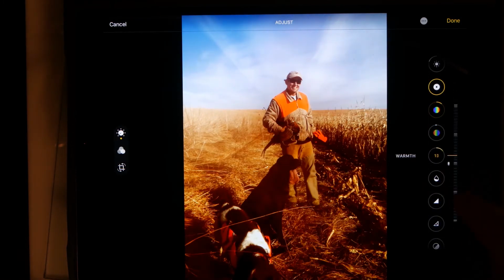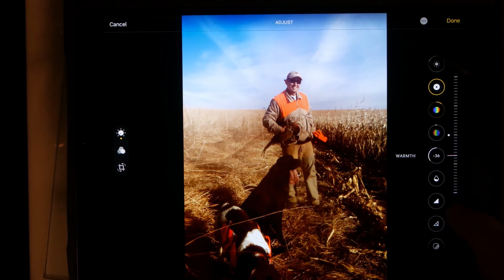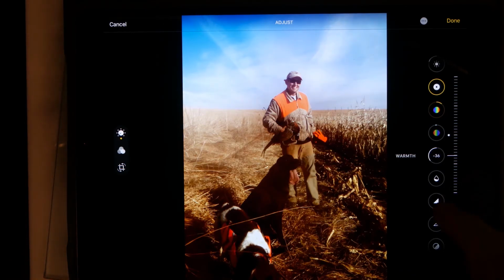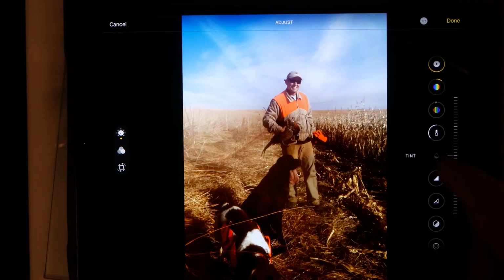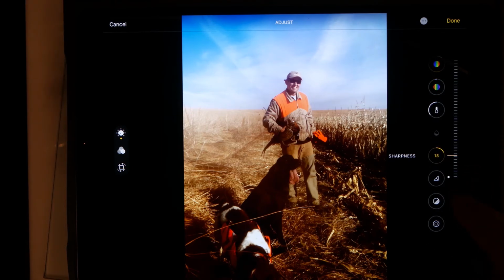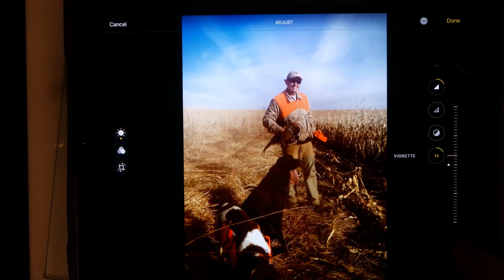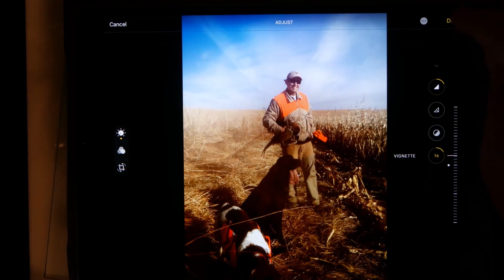If you want to warm the image up a little or cool it down, you probably just put it right about there. A lot of pictures that are taken in the shade are going to come out bluish, so you'll probably have to warm them up in this program. Okay, we don't have to change the tint. The sharpness, again, maybe a little bit, but not much. Most of the pictures taken with an iPhone are pretty sharp. And we don't need to take any noise out. And the vignette, again, if you want to vignette the edges a little bit. We click done.